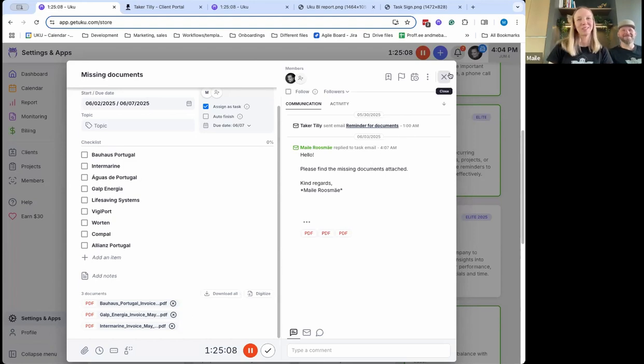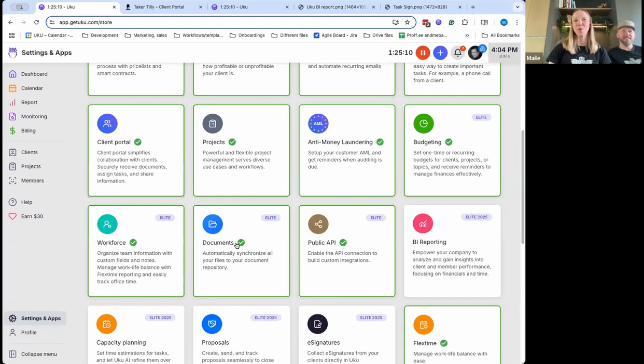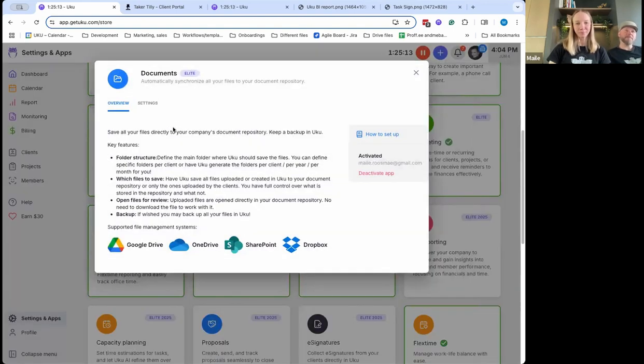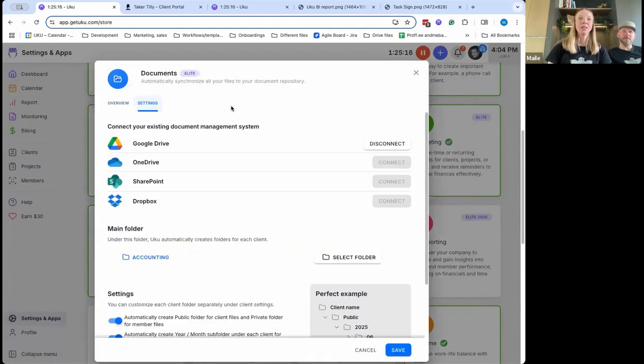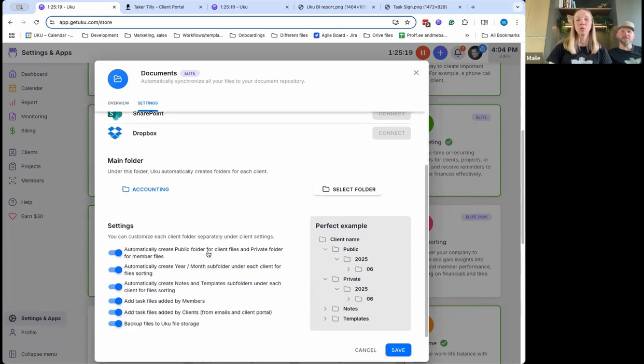A lot. Yes. And now opening once again the Documents app, in the settings part you can see here that Uku can also help you with creating folders. For example, whenever there is a file related to that client during that month, Uku will create a folder. So that's a big help. You don't need to go through your Google Drive and create a folder for 200 clients for May or June, for example. And there are all the other things, how you can create the structure in the document management system.